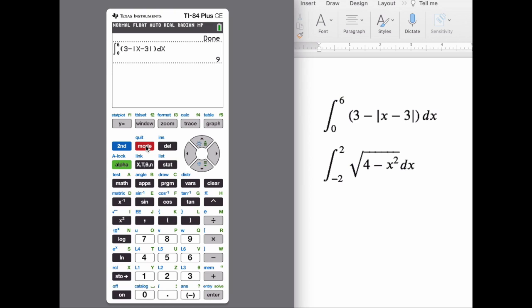Okay, the next example, again, we're going to integrate from -2 to 2 of the function square root of 4 minus x squared. So I'm going to hit the math button, and I'm going to scroll down to option number 9 for function integration. I'm going to hit enter, and then I'm going to put in my upper and lower bounds. Make sure you use the negative button and not the subtraction button, otherwise you'll get an error message.